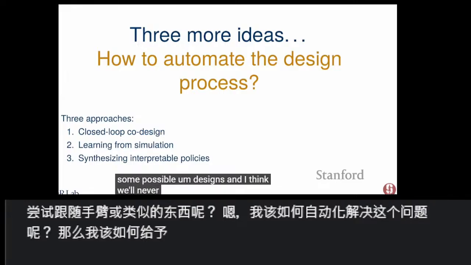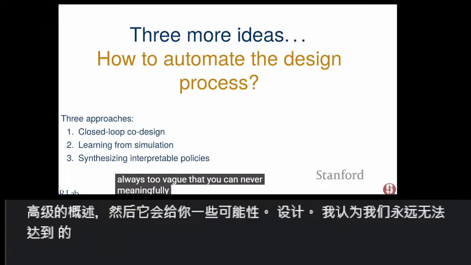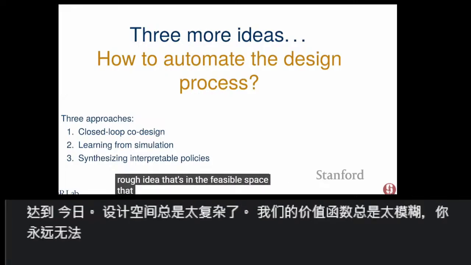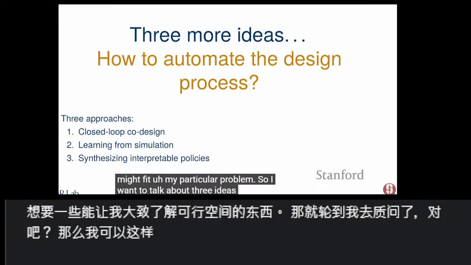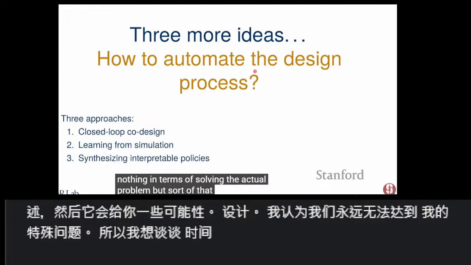And I think we'll never get to the point of automatic design because at the end of the day, the design space is always too complex and our value functions are always too vague that you can never meaningfully automate the whole system. But what I'd like to have is something that gives me a rough idea that's in the feasible space that is then for me to interrogate, right? So then I can take this and play with it and see how well it might fit my particular problem. So I want to talk about three ideas, depending on time, that play with this. Now, we've done nothing in terms of solving the actual problem, but these go in this direction.